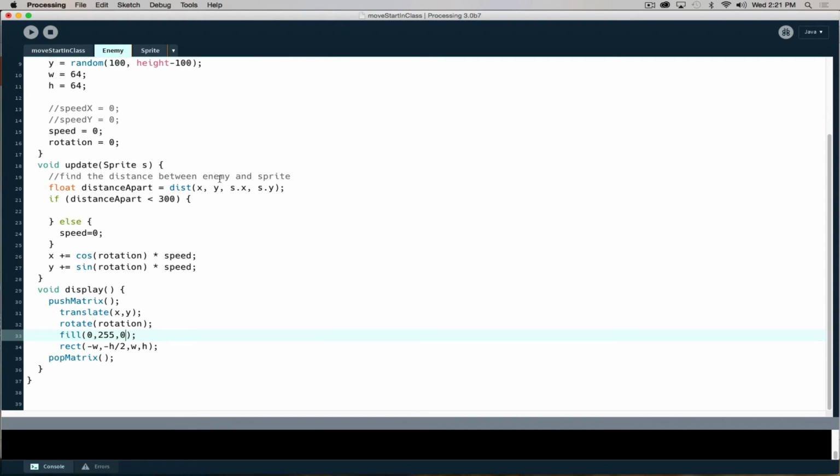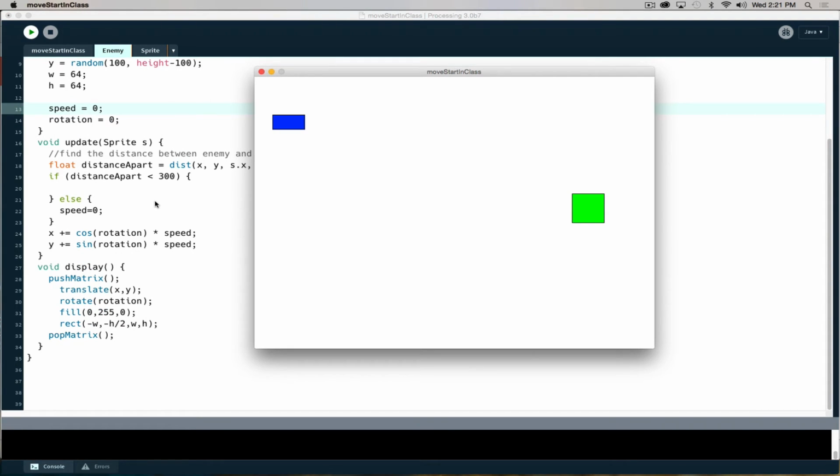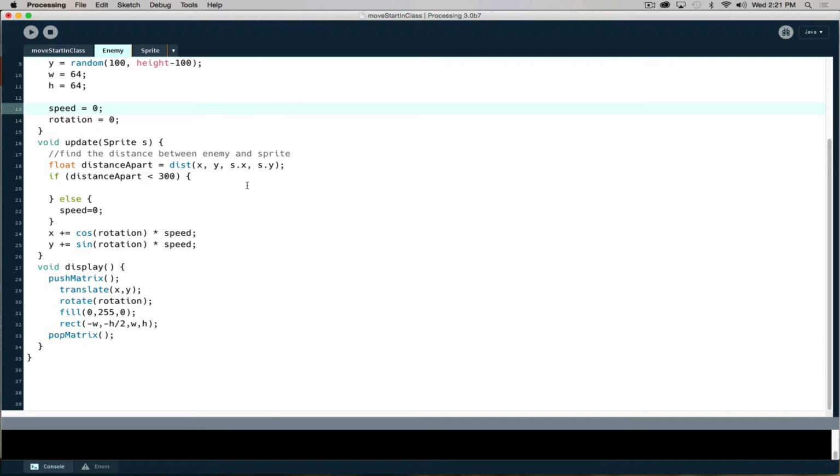At this point, it's not figuring out how to chase, but if I run this, we'll see it shows up on screen. It's there. Intersection still works, but we need to figure out how to get it to play chase. And getting it to play chase is where we just have to do a little bit more of that scary trigonometry stuff.